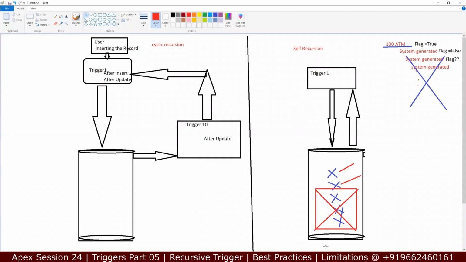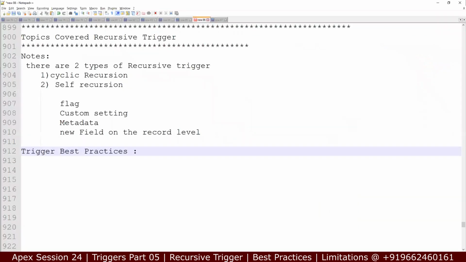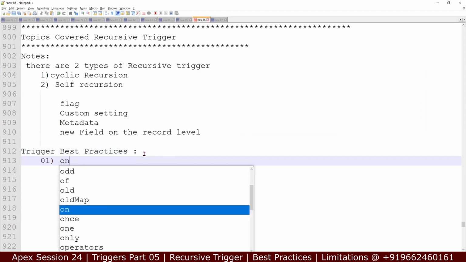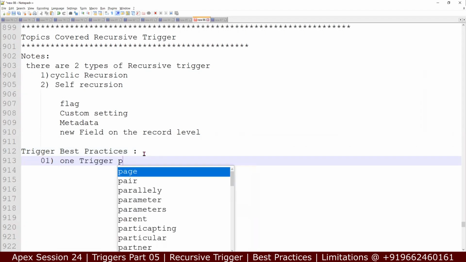Okay, ma'am. Okay, coming to trigger best practices. As I mentioned, one trigger per object.